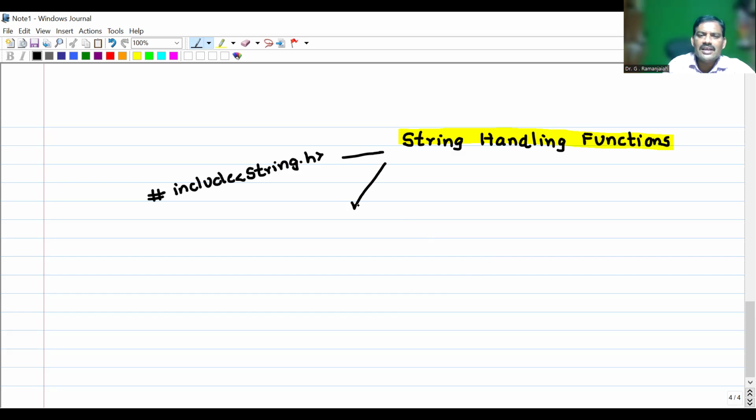There are various categories of string handling functions in C. String length, strlen, can be used for finding the length of a given string. For example, if you enter Ramu, it produces the output 4. How many characters do we have? 4. That's why it prints the length of the given string Ramu as 4.